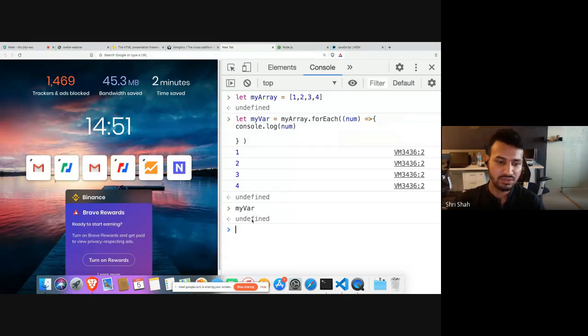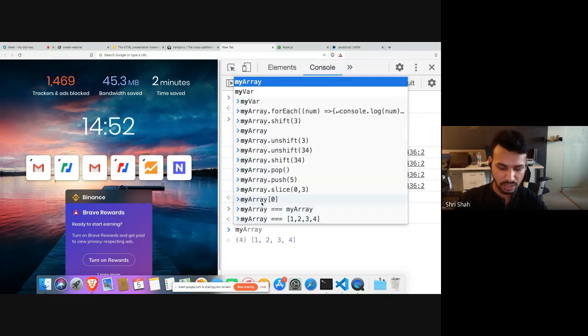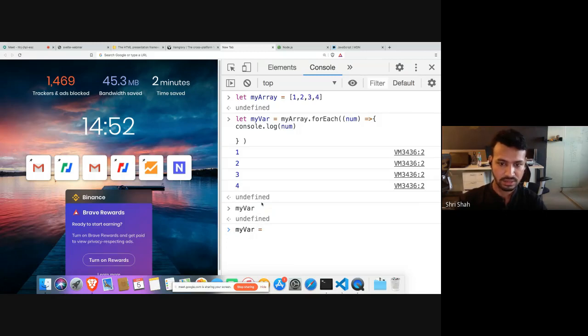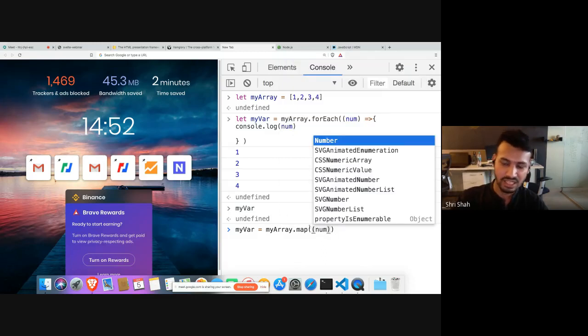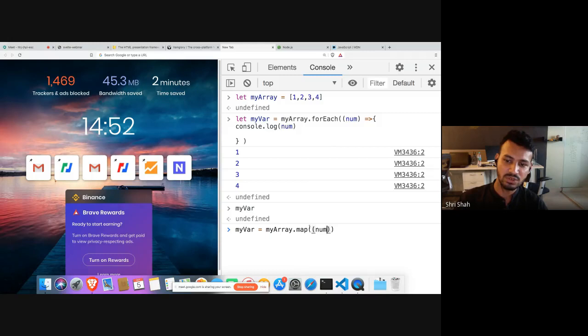So if I want something to be returned from an operation on an array, what I need to do is just this. Since we have declared myVar with let, I can say myVar equals myArray dot map. So map is an alternative to forEach, which always gives you an individual element again. So if I say num, it's not a convention to write num or something, it's just up to you. Alright, you can just call it item and then you can say return item.